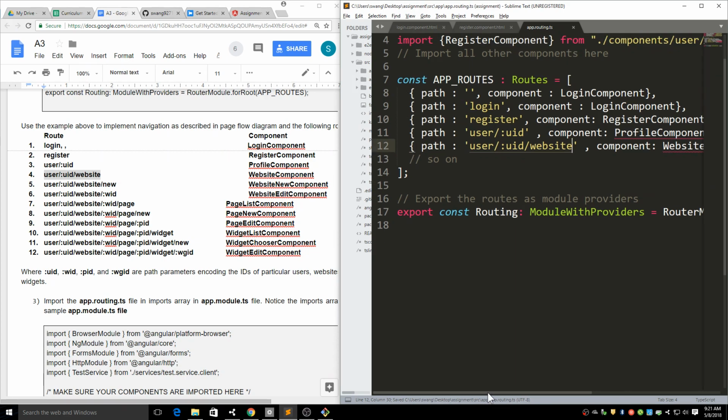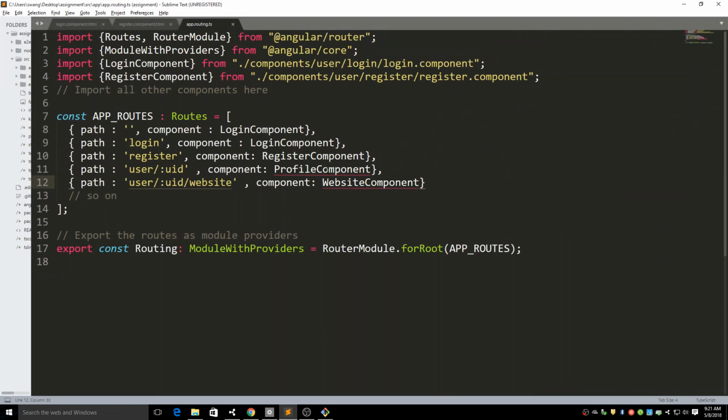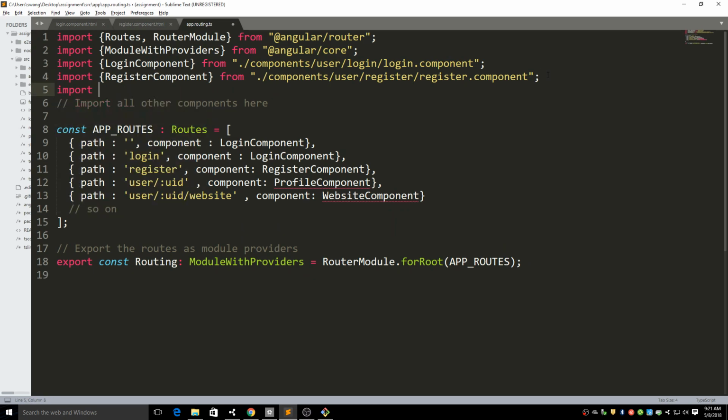I currently put four here, and you see there is a red line saying cannot find name ProfileComponent. The reason is that we haven't imported it yet. At the top of the file, we import LoginComponent and RegisterComponent, but we never import ProfileComponent and WebsiteComponent. So we need to import them here. Basically we can just copy the content here, import ProfileComponent from.